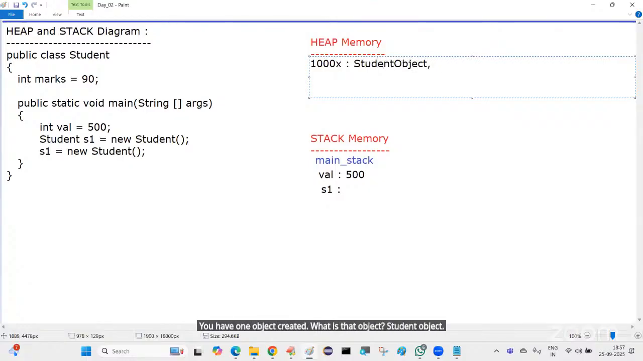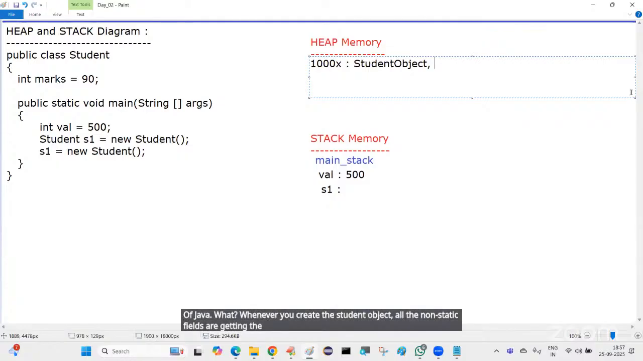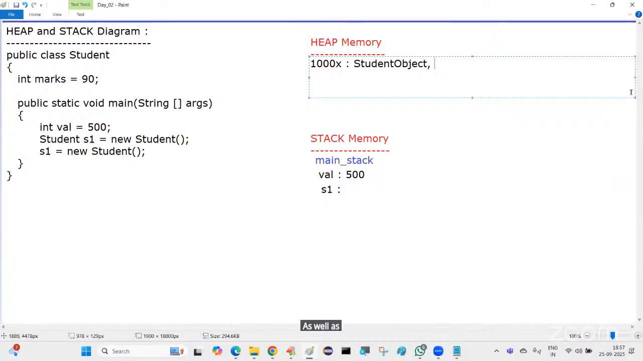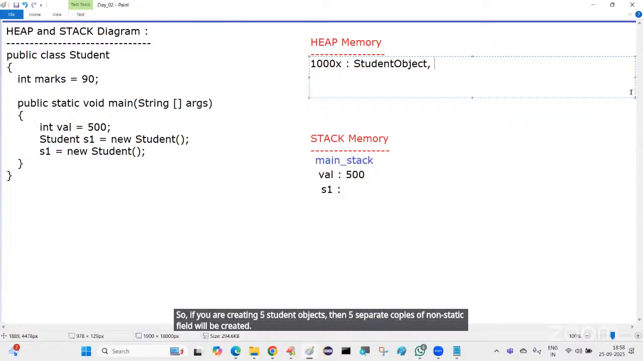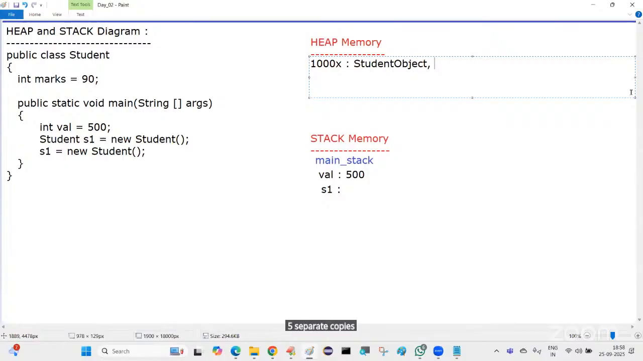Now, whenever you create a student object, it is the universal truth of Java: all the non-static fields get memory as well as initialized with default value, later with user value. So if you are creating 5 student objects, then 5 separate copies of non-static fields will be created.